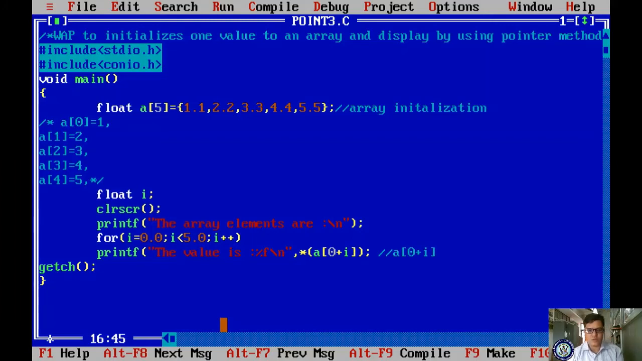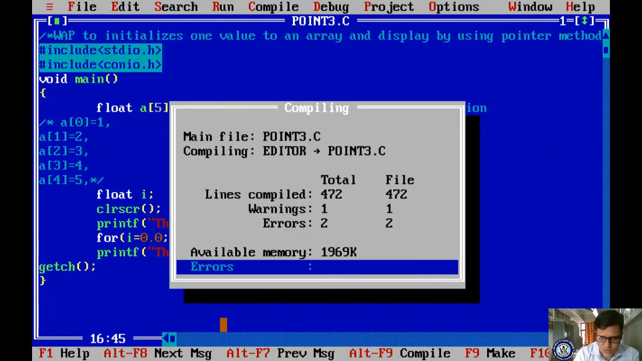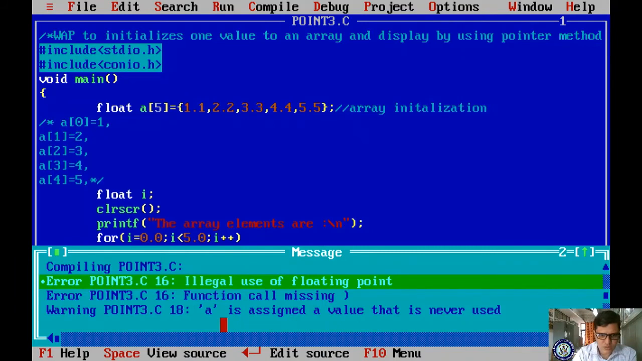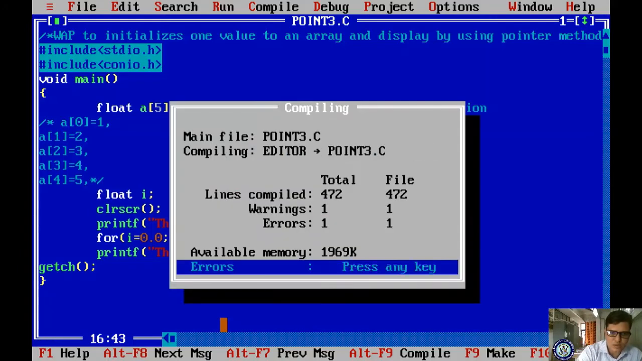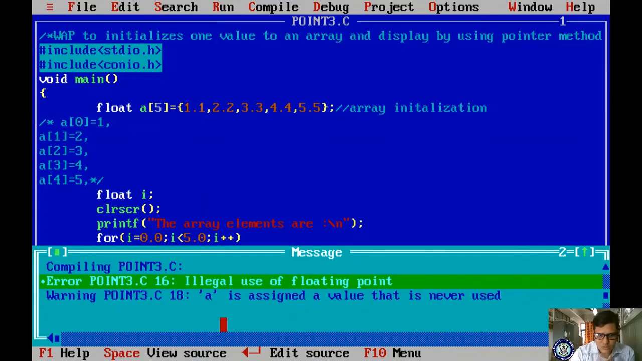Now let me check. Okay, save it, compile it. It is showing 2 errors, function call missing. Instead of this, remove this and remove this and simply give it as I. That's it. Okay, simply you just give the star a of I. Now save it, compile it. One more error, illegal use of a floating point.